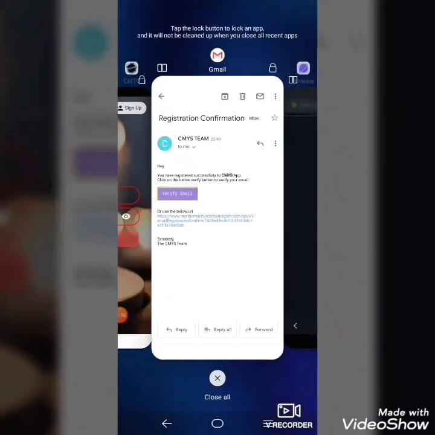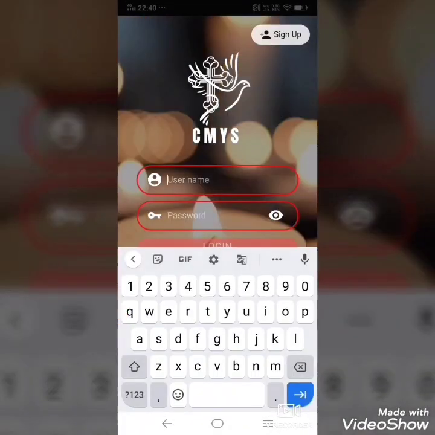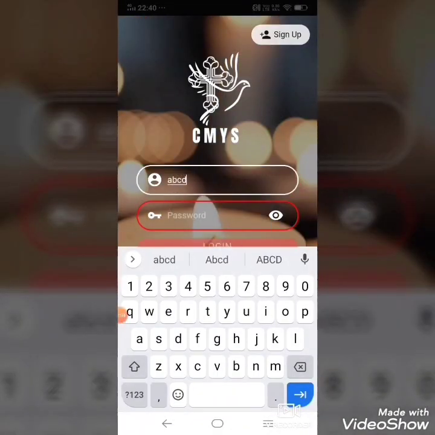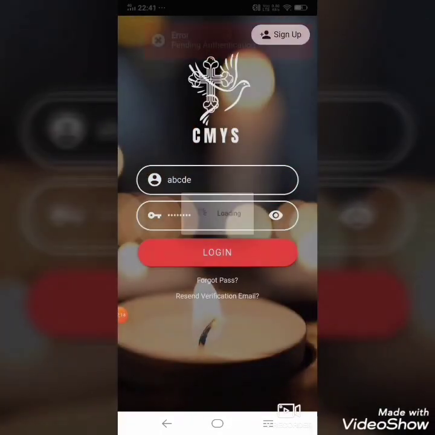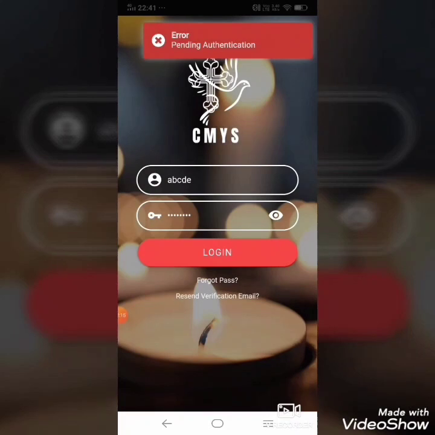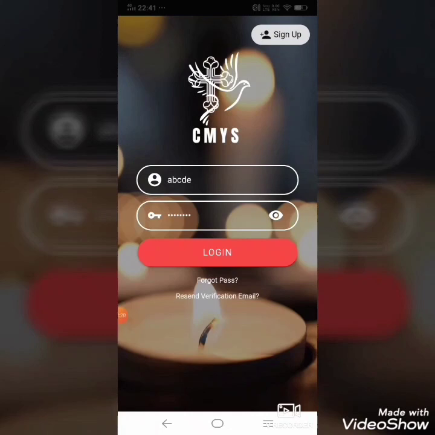Now the vicar gets a notification about your registration. So the vicar will be matching your details with the church membership details and then will give you the access to the account. But before that, if you try to log in, you'll get an error called pending authentication. So once you get the access, you will be notified on your email as well, after which you can log into the page.